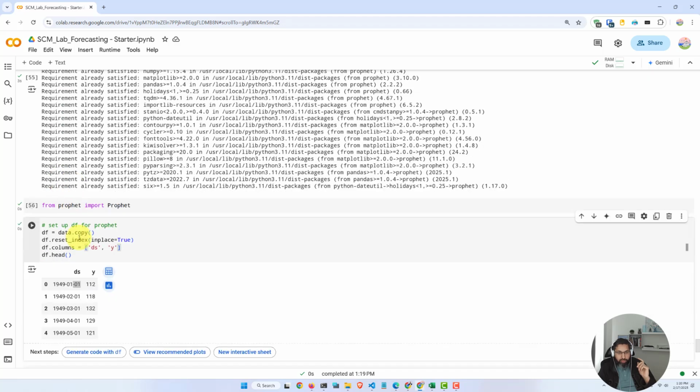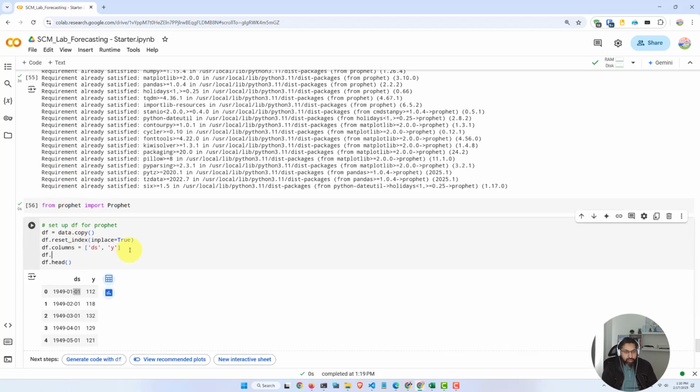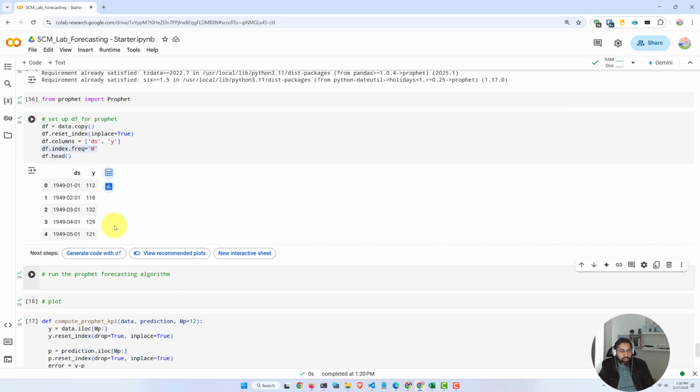So what we're going to do here is say df.index.frequency equals month start. So each date represents the start of the month, or you can just do month. That's fine, just month. It's just the monthly frequency. And then this will tell Prophet that this is not daily data, this is actually monthly data. Now we actually run Prophet to do our code.